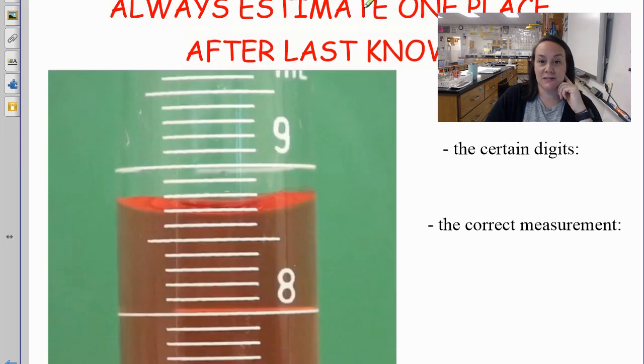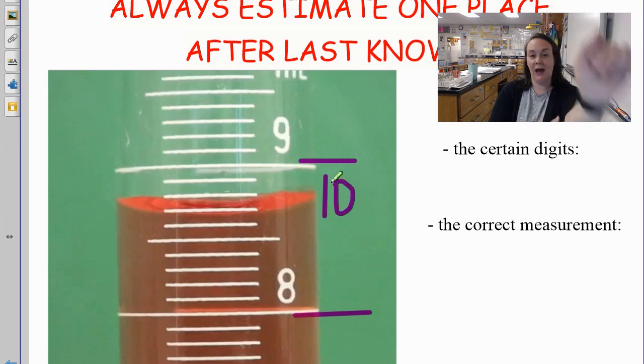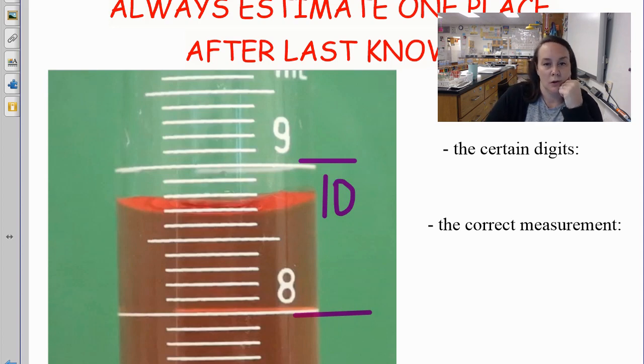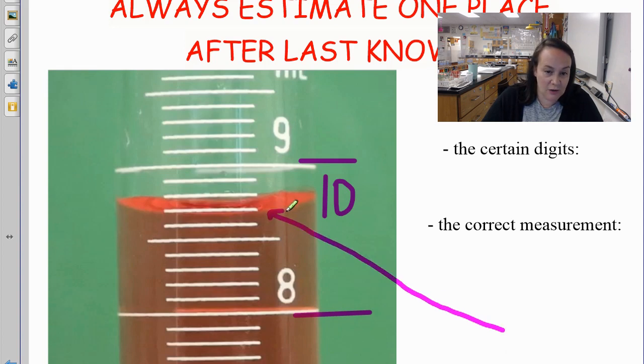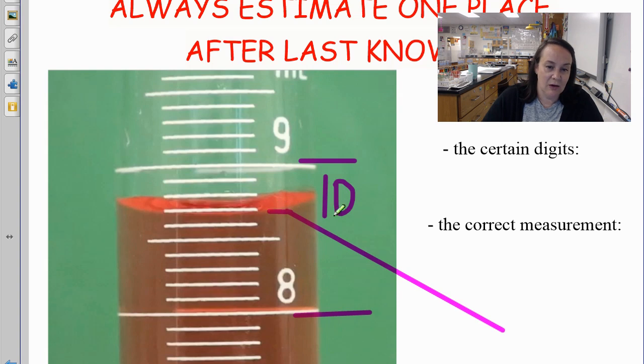Let's try one more and let's see if you can play along and do this one on your own. The first thing you do is you figure out the estimation. So between 8 and 9, 1, 2, 3, 4, 5, 6, there are 10 increments. Can you tell me how much each increment is worth? Good. Each increment is worth 0.1 milliliters. Then let's take a look at the meniscus here. This one is tough to see, but I believe that the bottom is right underneath that line. Right under that line right there.